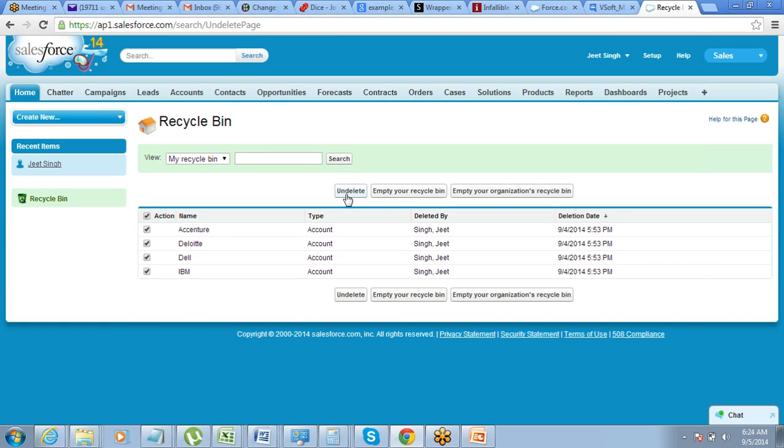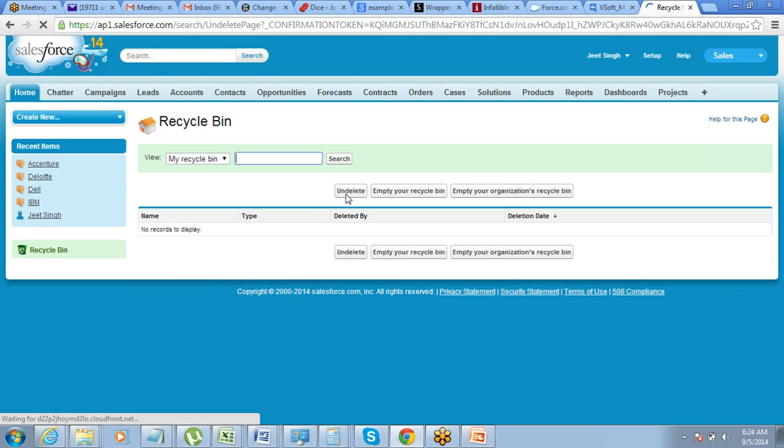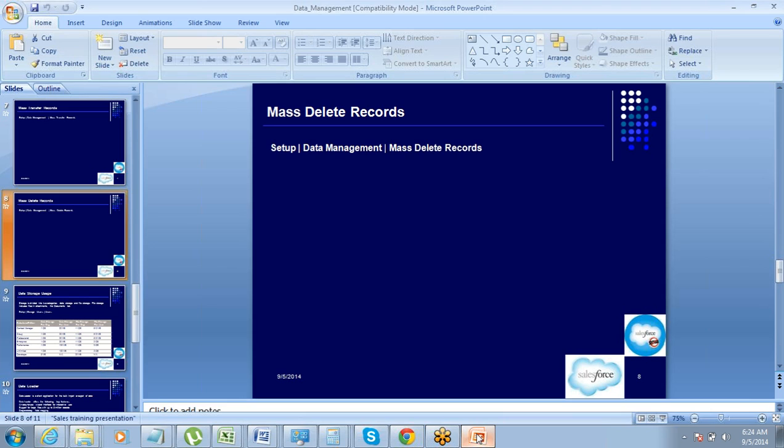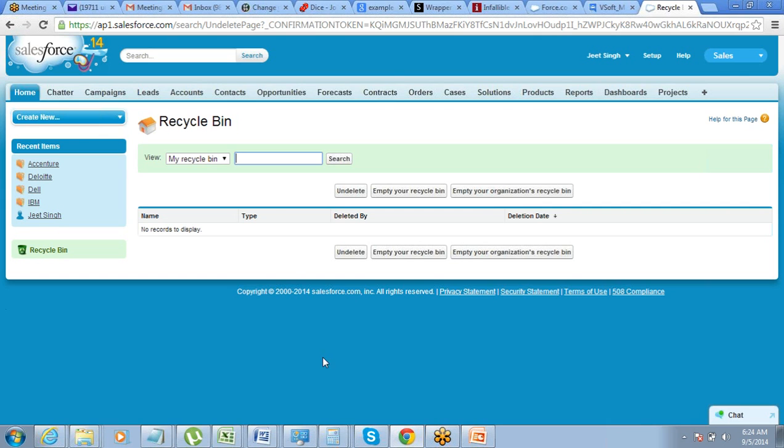Select all this and say undelete. Fine. So that is how we perform a mass delete operation. Okay. So things to remember for delete is: don't do a permanent delete, and before you do a delete, always try to take a backup. So that is what Salesforce also recommends.